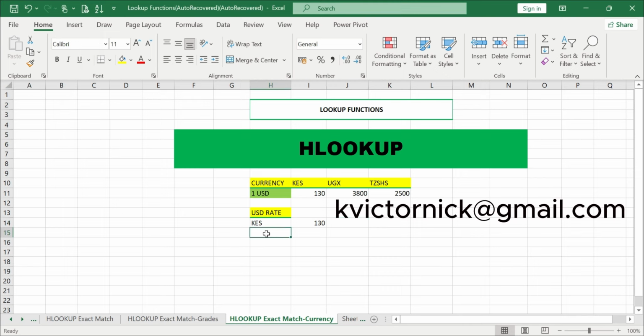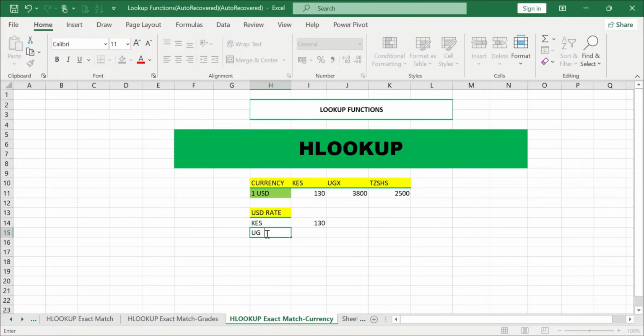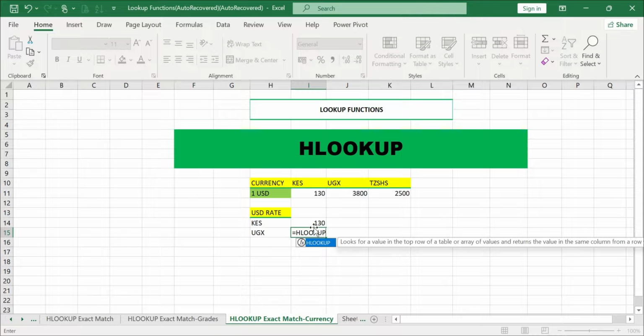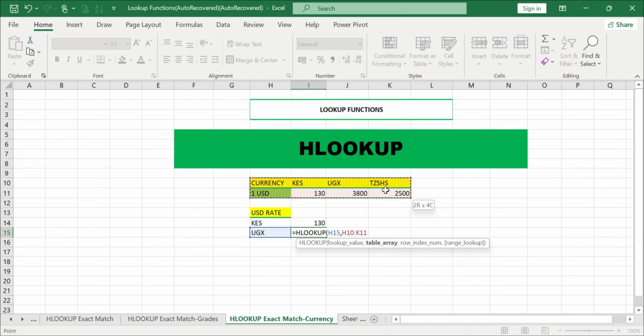Now, let's say for example, we would like to see the exchange rate for the Ugandan shillings. So $1 is equivalent to 3,800 Ugandan shillings, but I would want us to use the HLOOKUP so that we can come up with the same value. So it's equivalent to HLOOKUP like that. You open, it will ask you for the lookup value, which is UGX, the Ugandan shillings. Comma, it will ask you for the table array. So the table array is this one here selected.